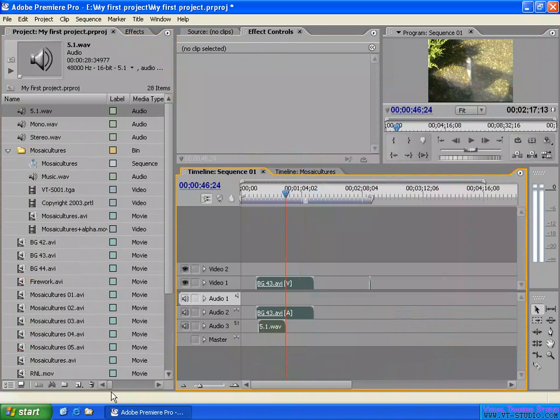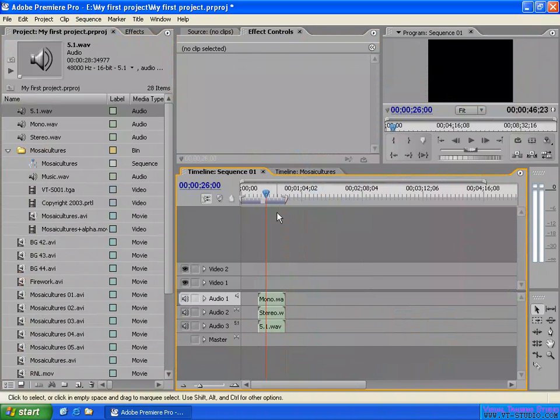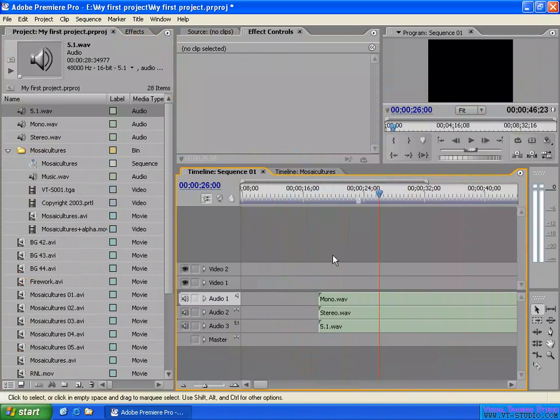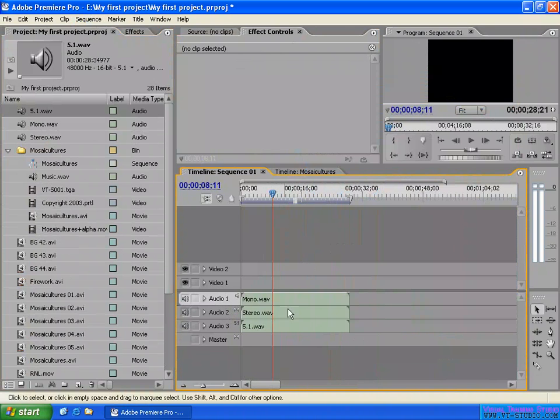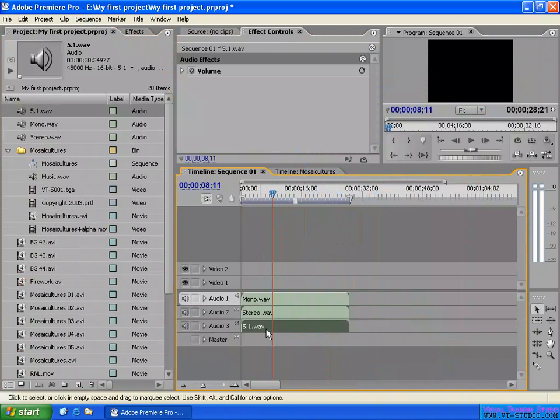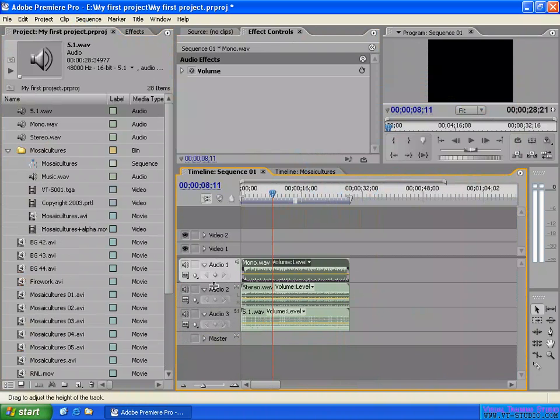Let's say mono, I put in here, stereo, I put here, 5.1, I put in here. I have three types of clip. They are on the mono track, stereo track, and 5.1 track. This is the name for the track. And for the audio, you can expand it, the same thing as you expand for the video.